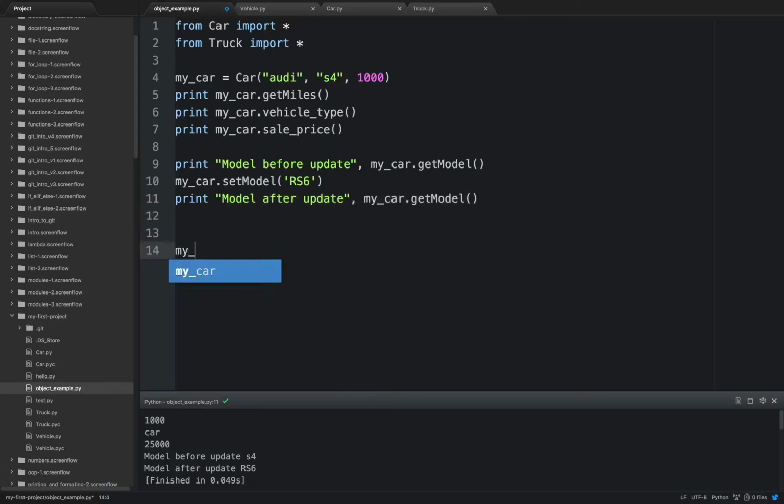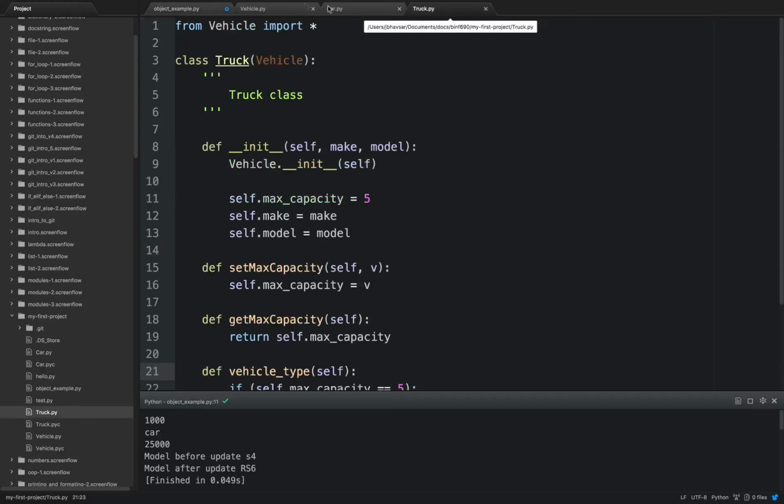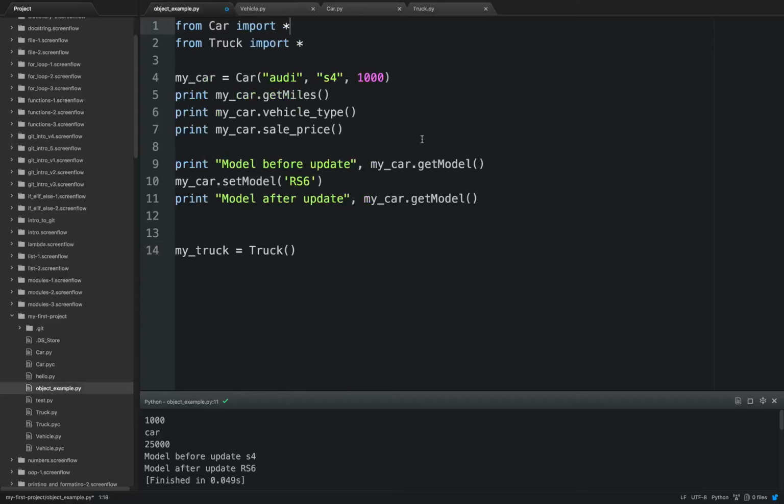If I say my truck equals truck, and I think truck only expects 2 attributes, make and model, let's call this Acura and MDX. All right, so now we have initiated our instance for truck. Now I can say my truck. Actually, check this out. I'm going to say truck dot vehicle type. I'm going to print this.